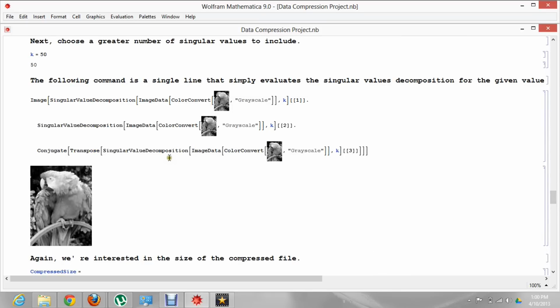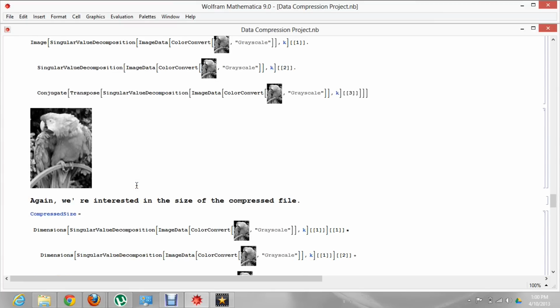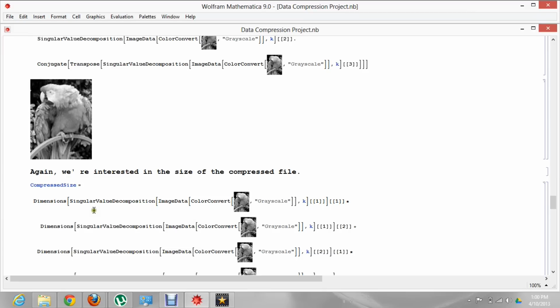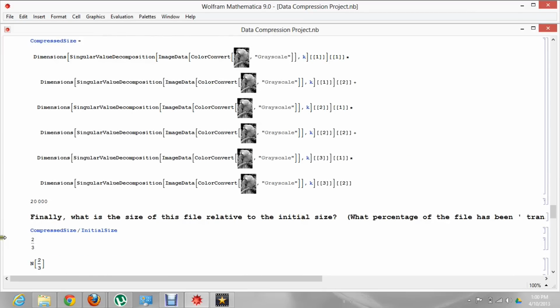And next we can ask, how much data do we actually take to create this picture? How many entries total are there in our 3 matrices in the singular value decomposition? Again, we can go down and just calculate the dimensions of each of those matrices, multiply them together, add everything up, and in the end we get 20,000, which is 2/3 of the original amount of data, because we had 30,000 entries in the original file.